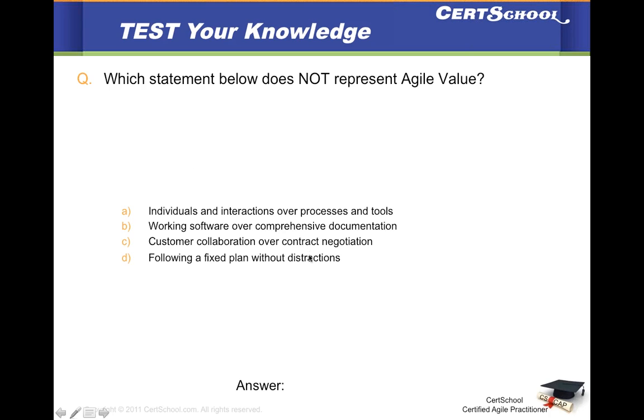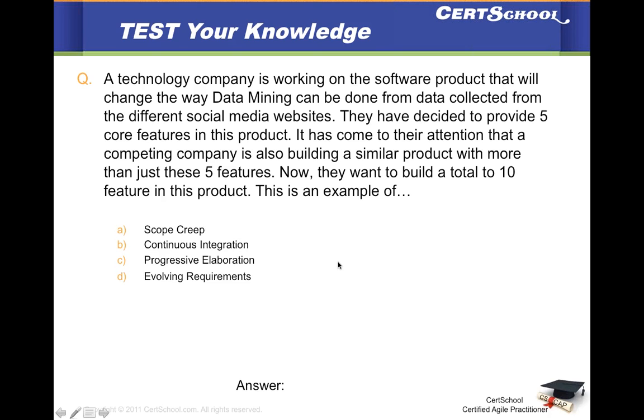Okay, awesome. Every single one of you got it right. The correct answer is D. Following a fixed plan without distraction is not an agile value. Everything else is. Another question.